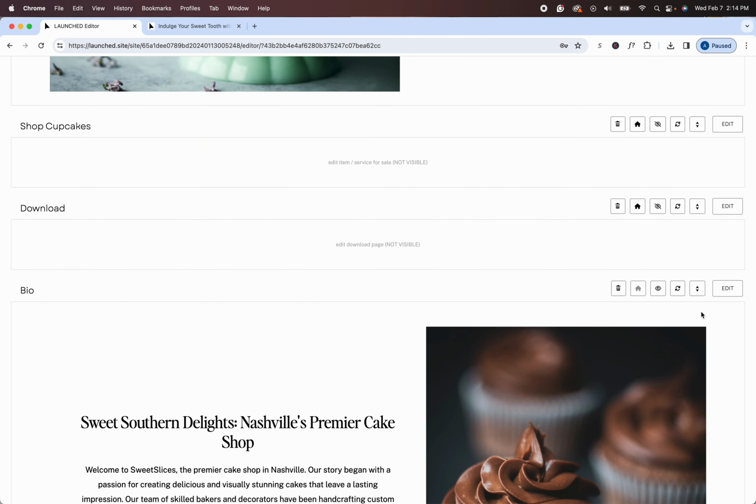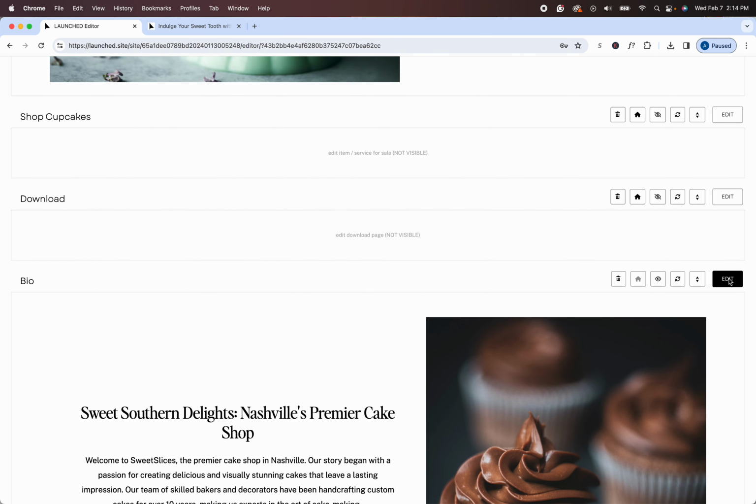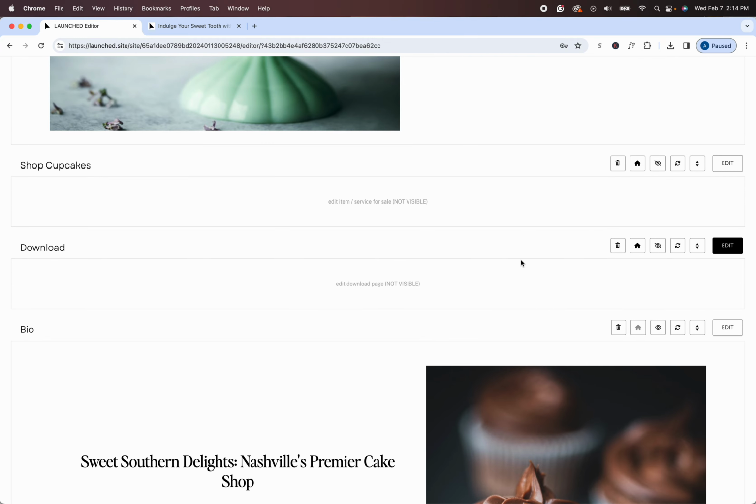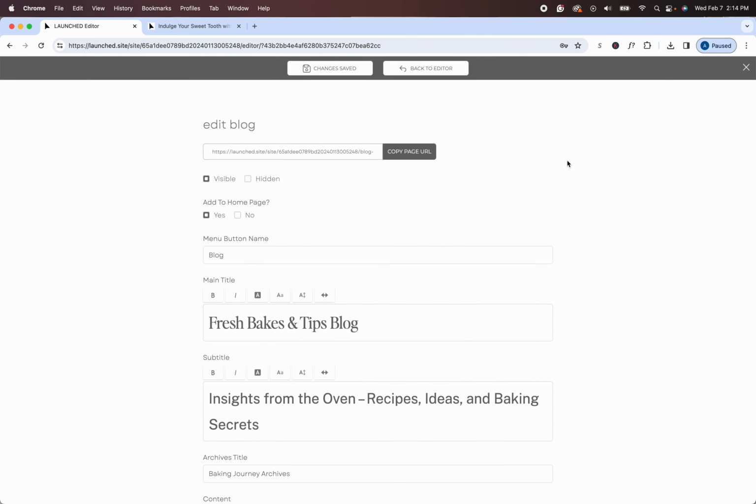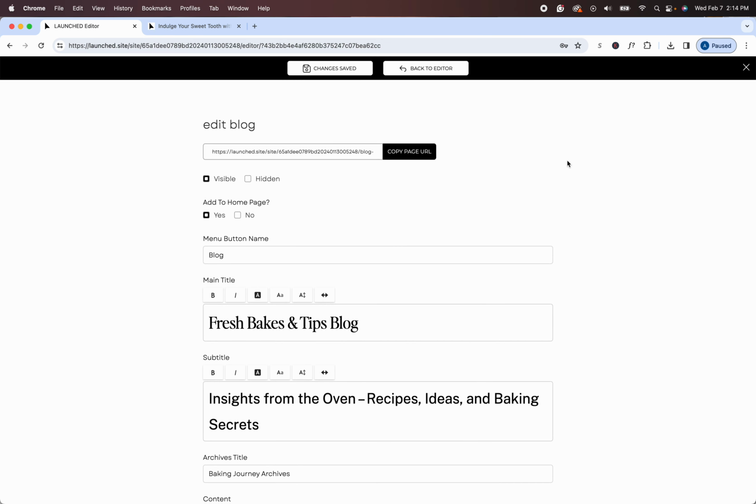You can scroll down to blog and you can edit each section. You can make some sections visible or invisible. And then I can go ahead and edit blog right here. Okay, so this is a very small process, super simple, but you have to follow all the steps, okay? So you can copy your URL and give it to anyone you would like, the blog directly. You can make this section visible or hidden at any time. You can add it to your home page.